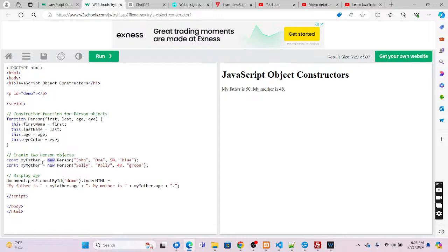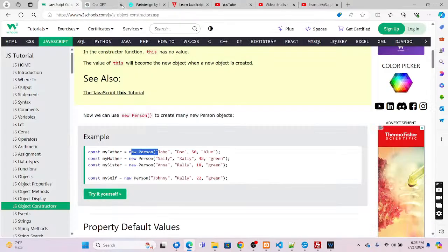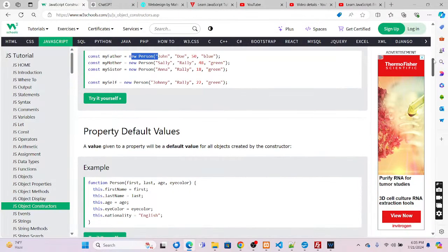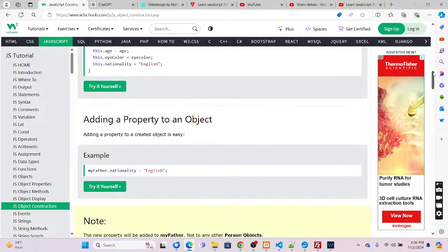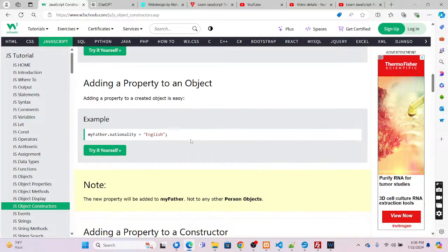Then we can access that with dot age, and then dot mother age. Both are different objects, right? So that is the constructor object. We are creating those with the same constructor. A property is like a value in that particular object.